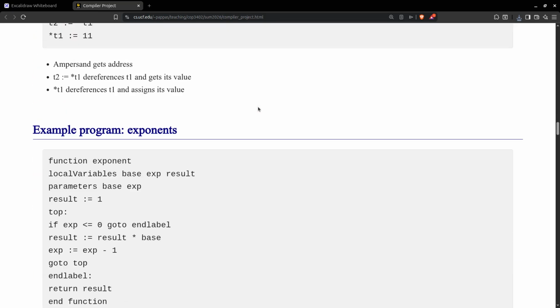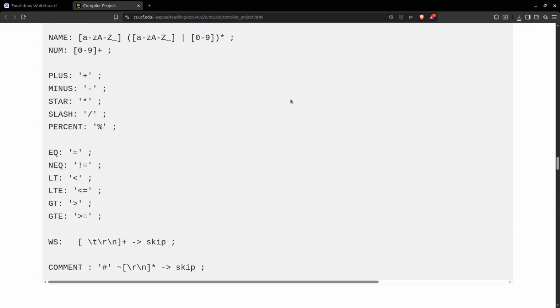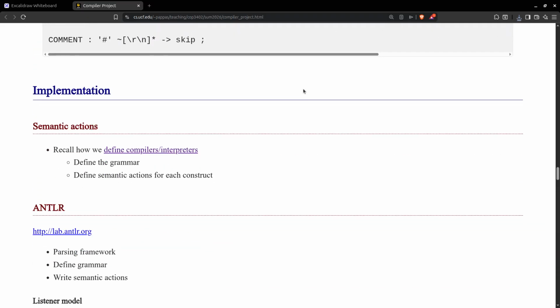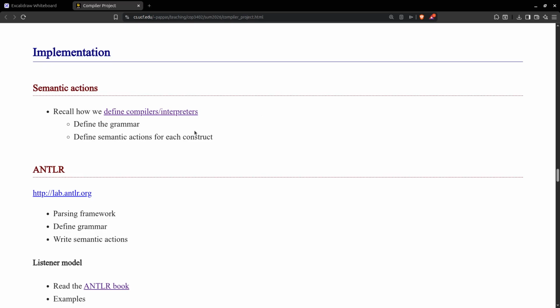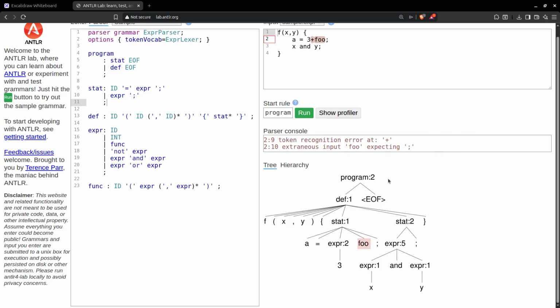This is the previous lecture that we saw. So the big idea is that, I think Ryan might have gone over this, you're going to be defining these semantic actions for how you visit each node of the abstract syntax tree that is parsed from the simple IR input. To visualize this, there's this handy link on the compiler project page to lab.antlr.org. It lets you mess around with different grammars and visualize the abstract syntax trees that they produce. So here's an example of an abstract syntax tree.